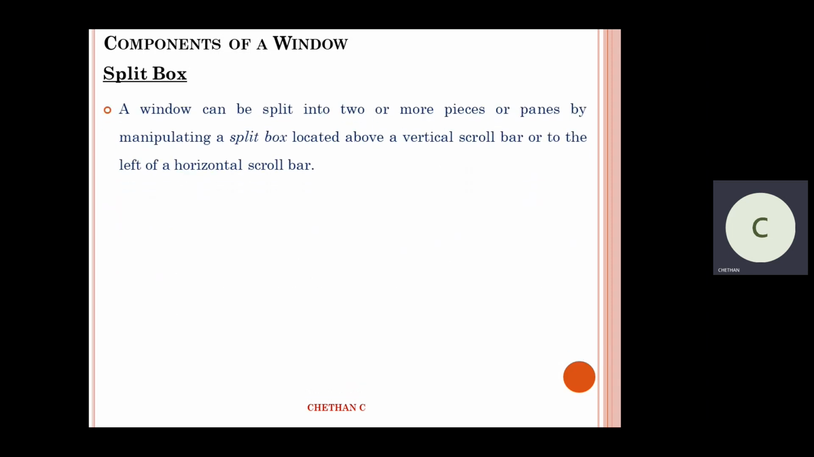Next, split box. So what does this do? It will basically split the window into two or more, generally two, in terms of vertical ones or horizontal ones. It is located above the vertical scroll bar or at the left of the horizontal scroll bar.